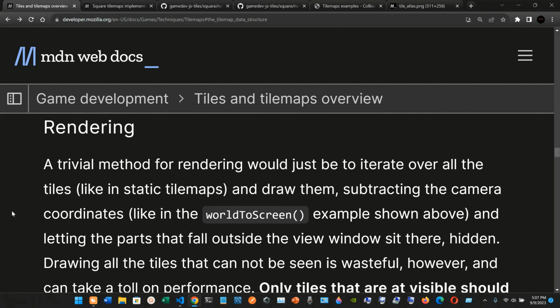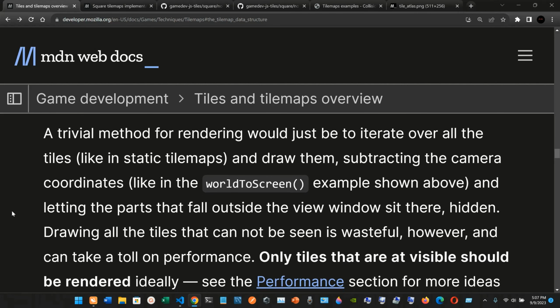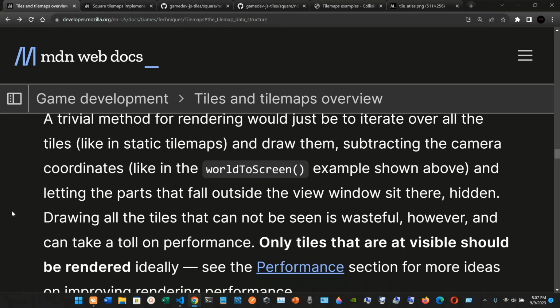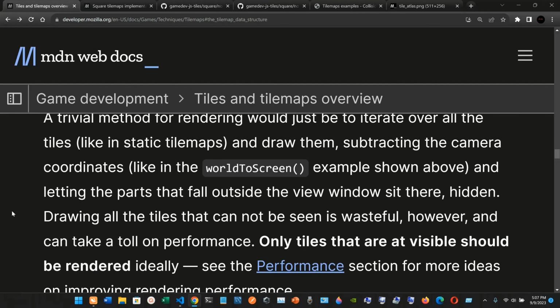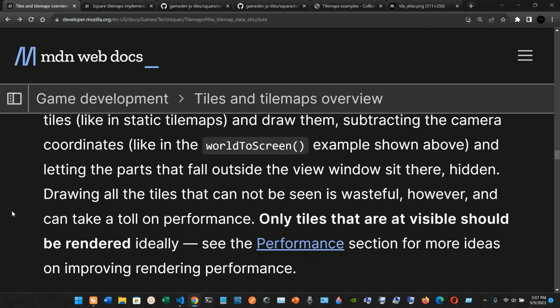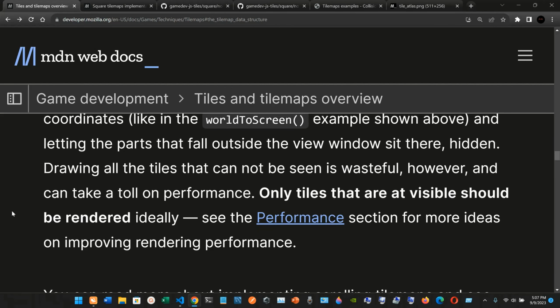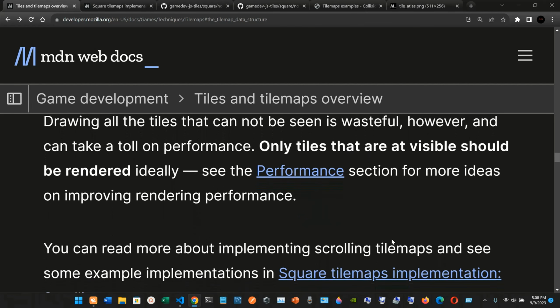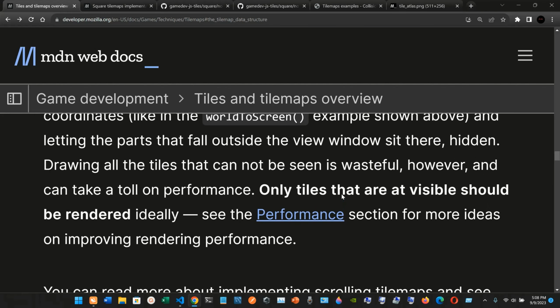A trivial method for rendering would just be to iterate over all the tiles like in the static tile maps and draw them, subtracting the camera coordinates like in the worldToScreen example shown above, and letting the parts that fall outside the view window sit there, hidden. Drawing all the tiles that cannot be seen is wasteful, however, and can take a toll on performance. Only tiles that are visible should be rendered ideally. See the performance section for more ideas on improving the rendering performance.